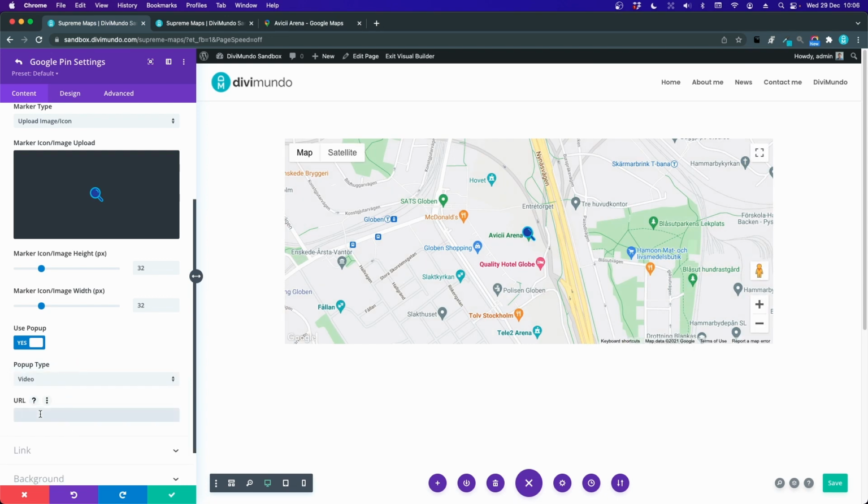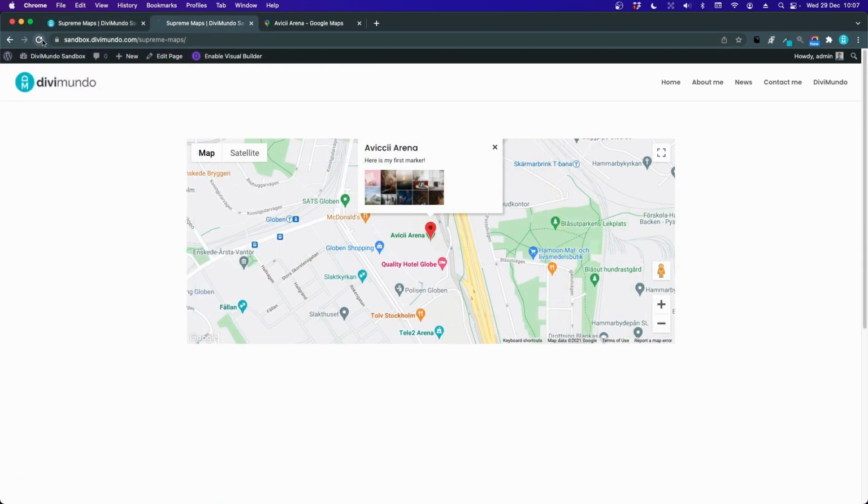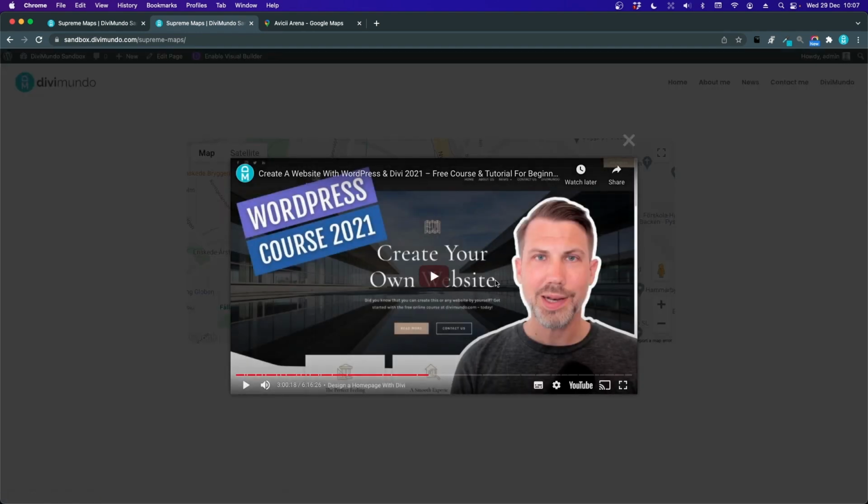So I'll add a YouTube URL here, and let's save it and preview in front end. I'll refresh my page, and you can see my custom icon, and I click it, and I have a video lightbox here. So that's pretty neat.